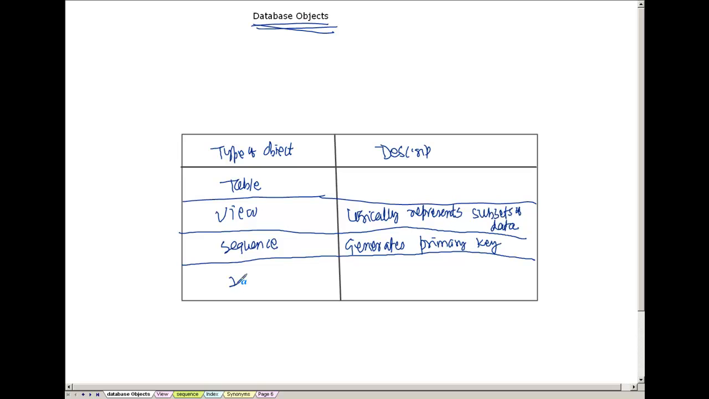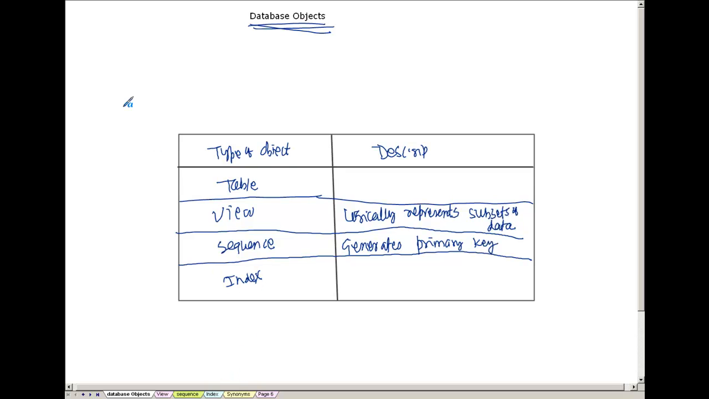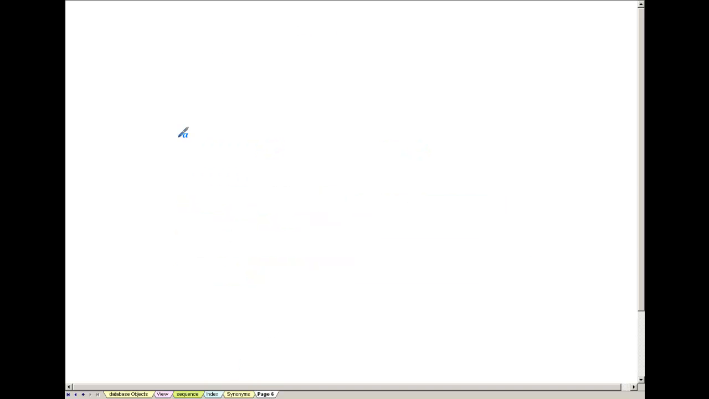The next one is index. So let's try to understand what an index can be.